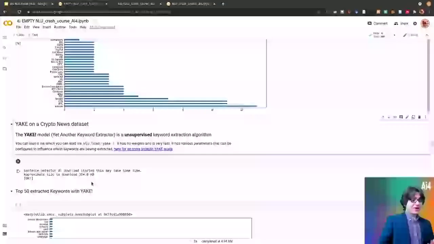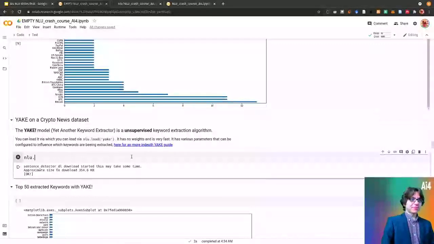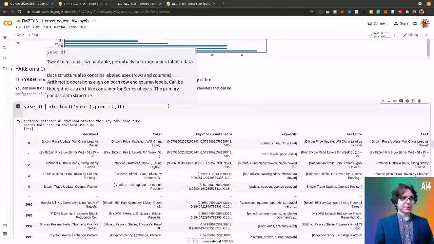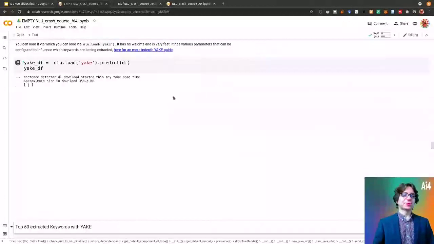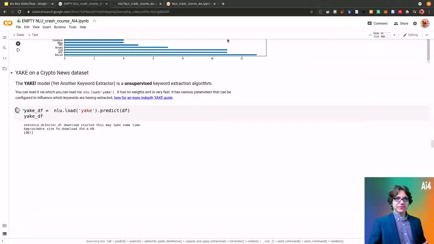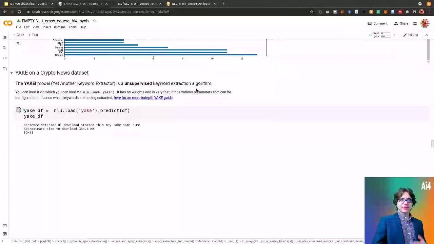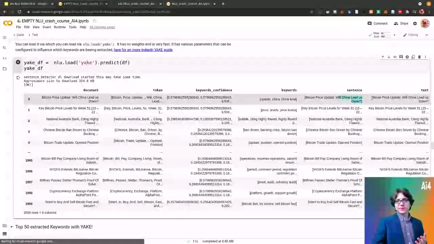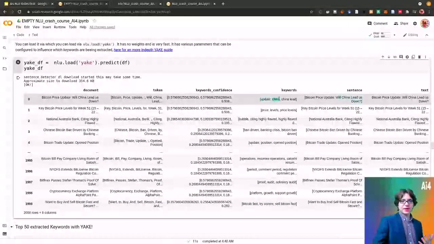Crazy things. And so with just a couple of lines we have explored this Bitcoin dataset and know what is up in there. There's just one more algorithm, and that is the YAKE algorithm. So let's just load it. How do you load it? Just by saying nlu.load('yake'), and it will get us in an unsupervised manner all the keywords in the dataset using various statistical analysis. We get the keyword confidences, and for each sentence keywords like update, China, and need, relating to the news article, of course.